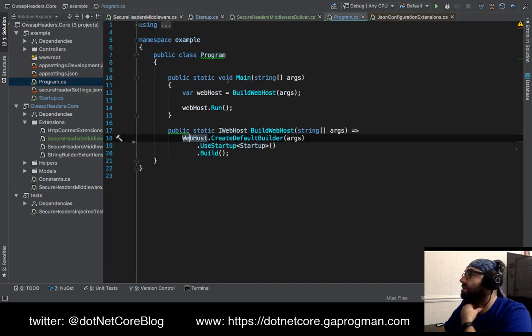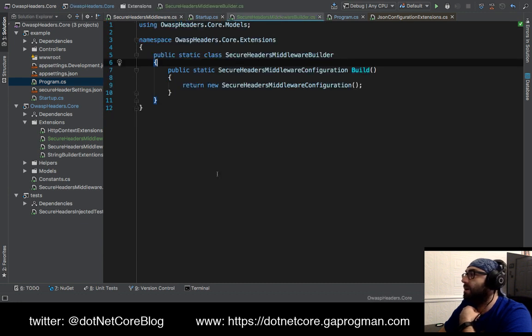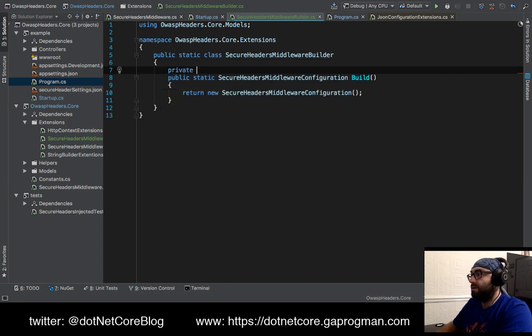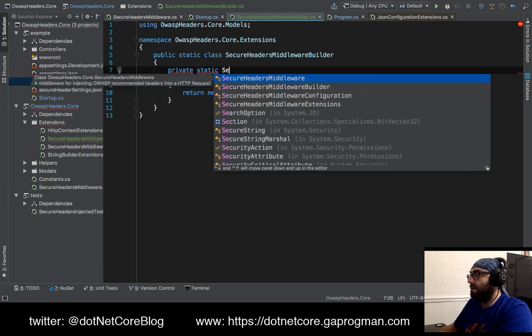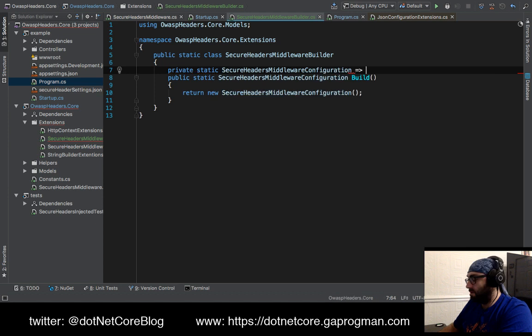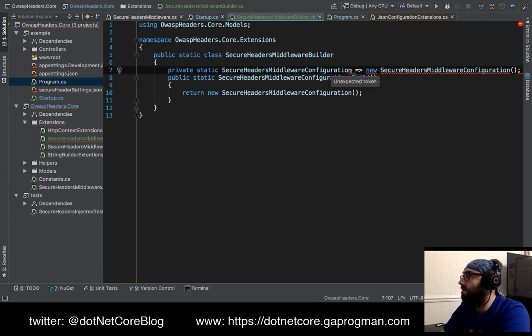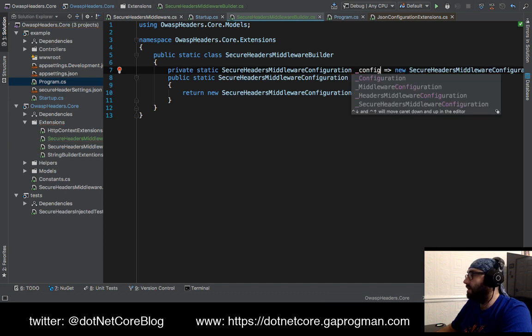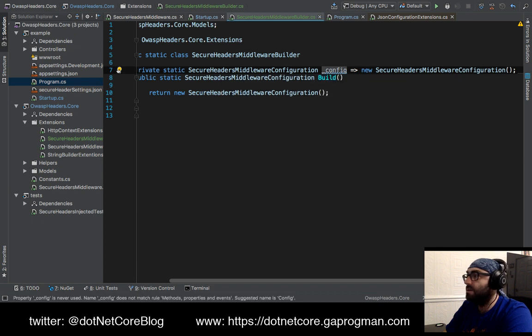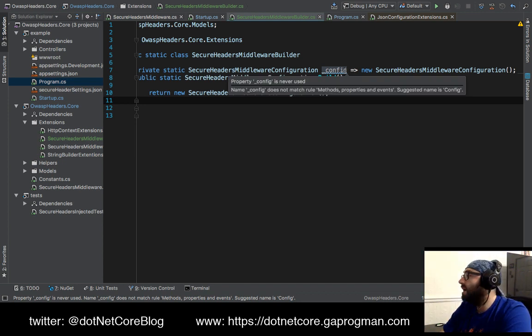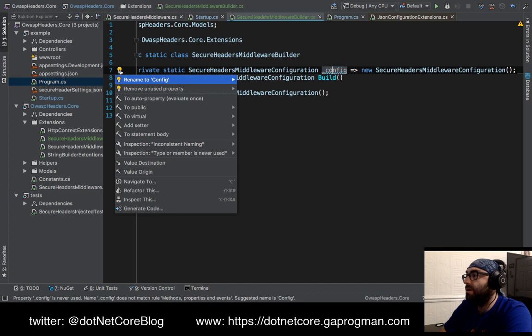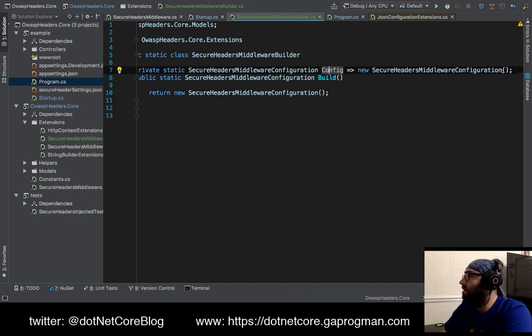So why don't we, in Startup.cs, where's my builder? There we go. Why don't we have, over here, private static SecureHeadersMiddlewareConfiguration _config = new SecureHeadersMiddlewareConfiguration. That's not good at all, if I'm honest, but it'll do for now. We'll call it config. That's not brilliant, but it'll do. I named it with an underscore and a lowercase c, and ReSharper recommends that we call it Config with an uppercase C, so let's let ReSharper do that for us, because that will look nice. Fantastic.